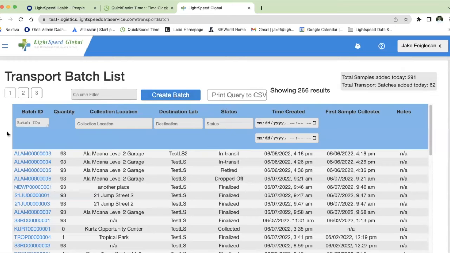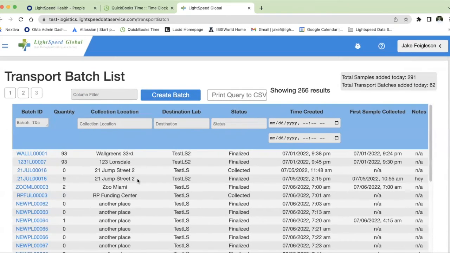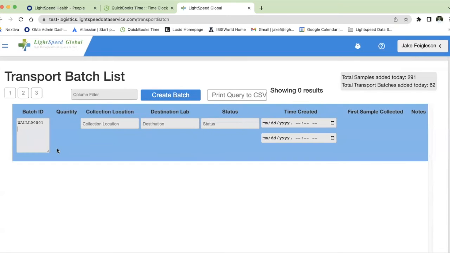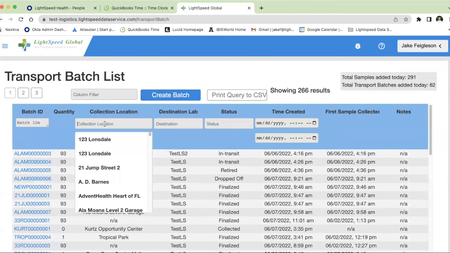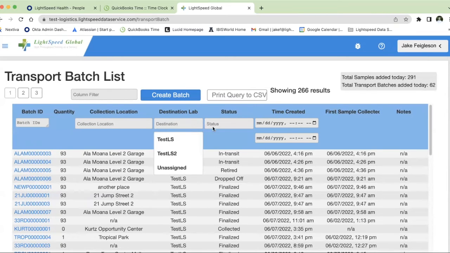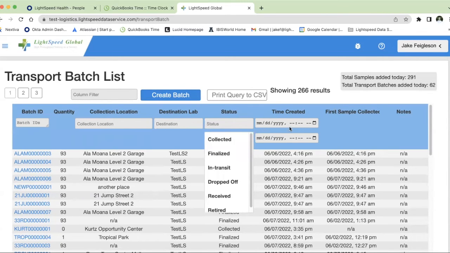So like I said, this is practically identical to what we had before on Nomi-CS. You can still search batches by their batch IDs. We'll go ahead and do that really quick. Oops, I added some trailing spaces. So you can see we can search these transport batches, as well as you can filter down by collection location, destination lab, status, time created, etc.